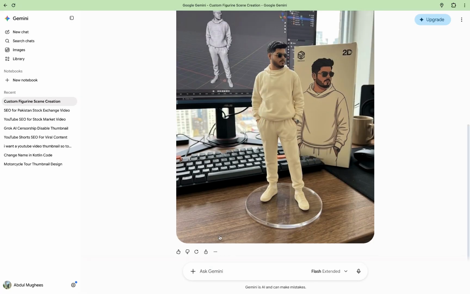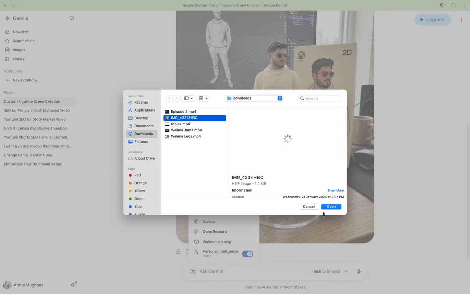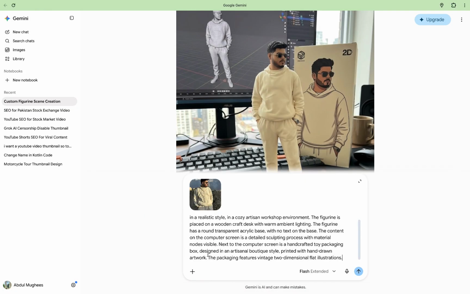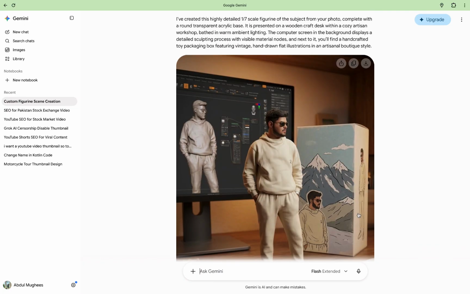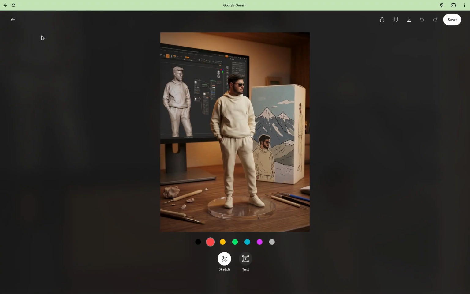No problem. Again, click the plus icon, upload your photo, and this time enter prompt 2, which is available in the video description. Give Gemini a moment to process your request and generate the new image. And here's the second style. This one looks great as well.